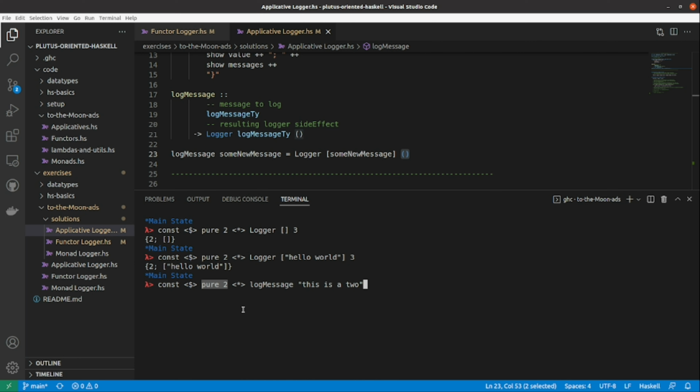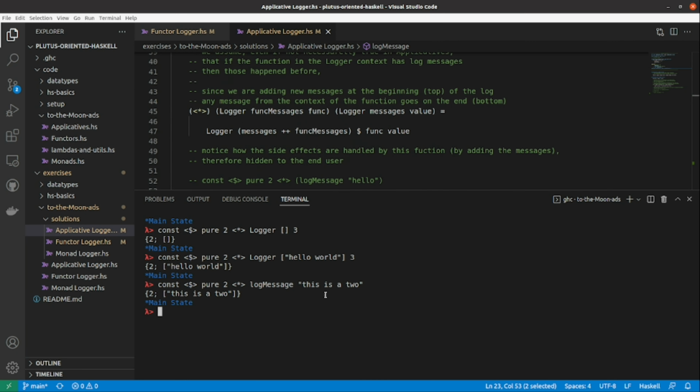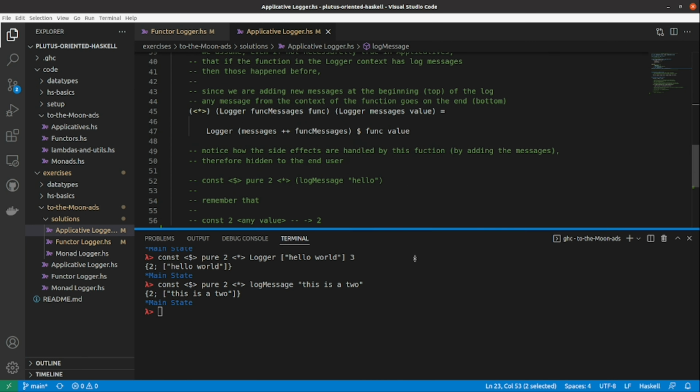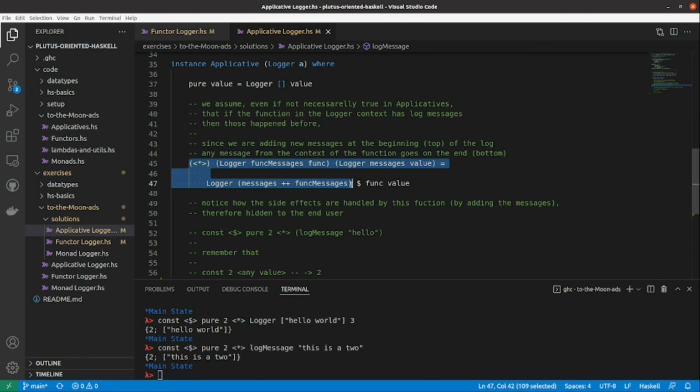we do have a 2 as a value, but we are able to have the side effect of logging a message. We see that we have successfully implemented some side effects into the const function, and we did this in a purely functional way, just hidden to the end user, since the context is handled by the apply operator in this case, without the need for the user to do anything else than applying the function to the value.